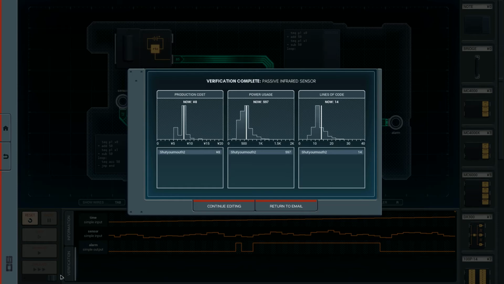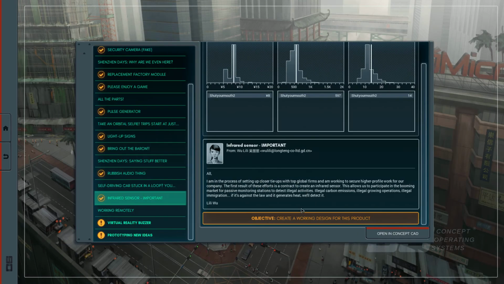I did it! Gave me some trouble, but I did it. Alright, cool. $597 power usage. It's a lot of power. Well, I mean, there's a lot of people there, so whatever.